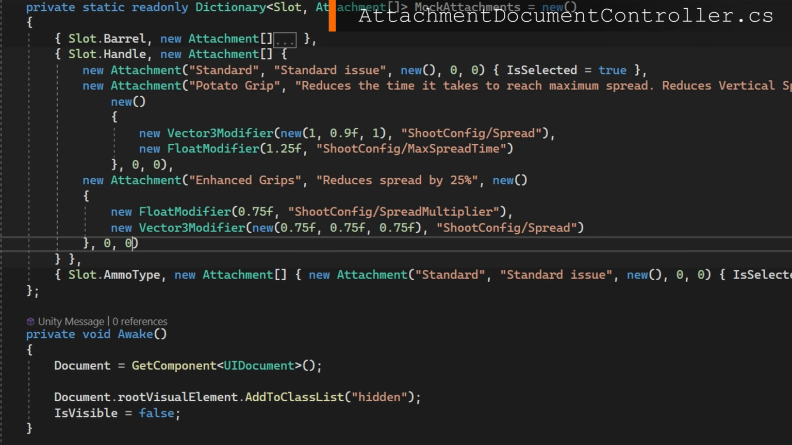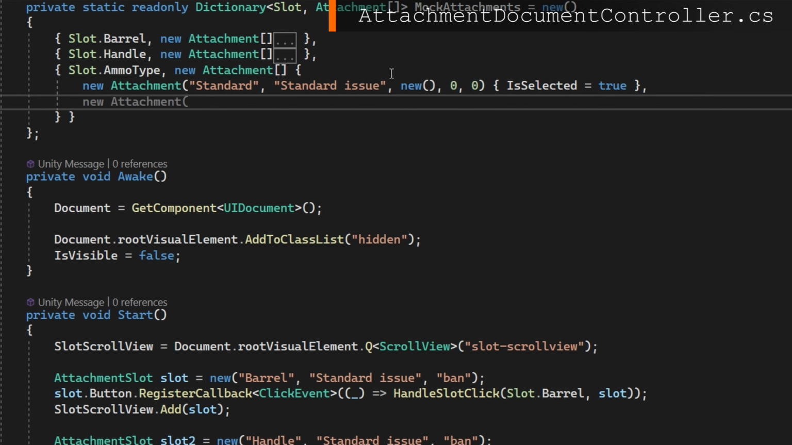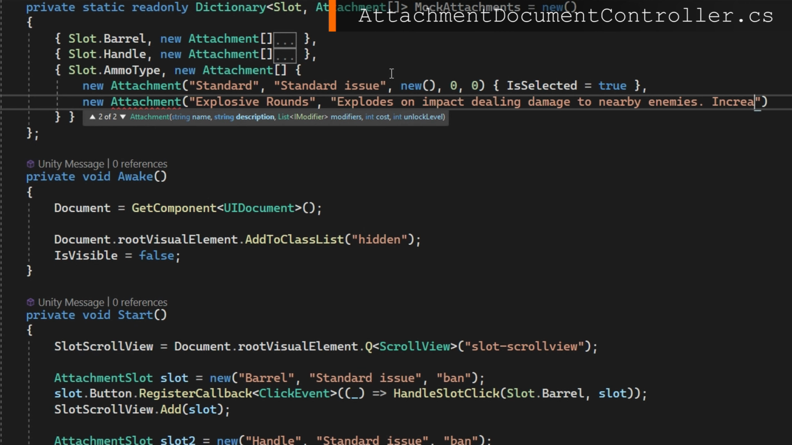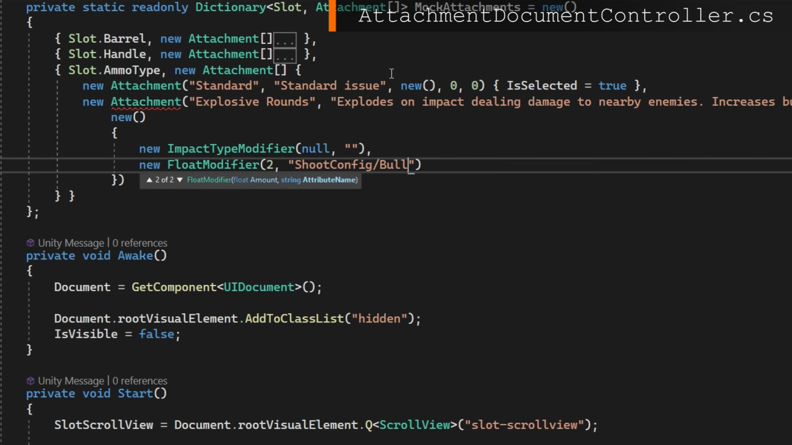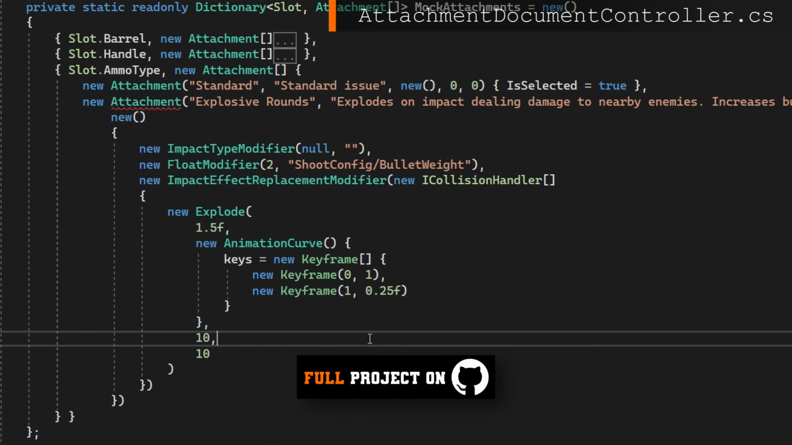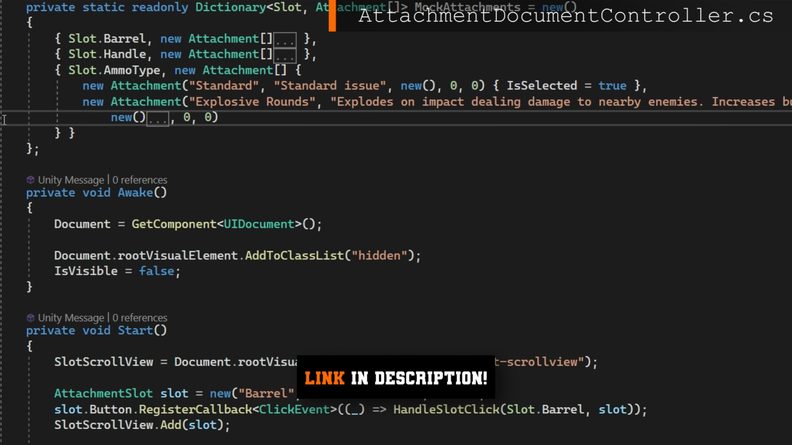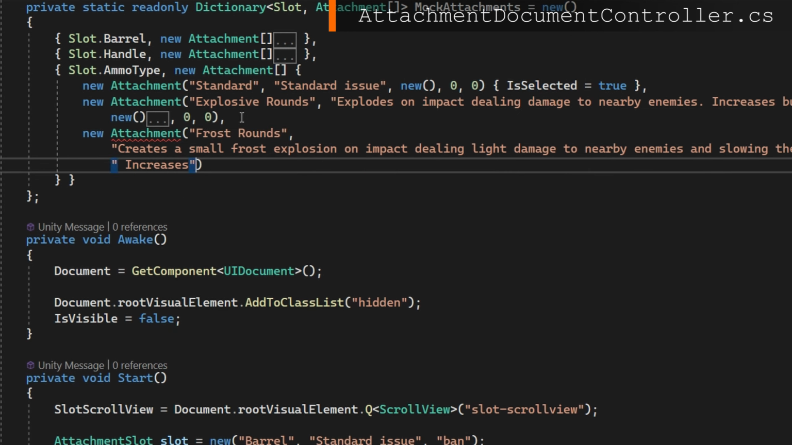For ammo type, if you watched part 8, this is not going to be surprising at all. The only difference here is we're going to use an impact type modifier, and because we're not using some system where we can bind our scriptable objects directly here, we're going to do some kind of hacky thing for the impact type modifier. The rest of this, we can have a float modifier to adjust the weight. We can use an impact effect replacement modifier to add collision handlers for a new explode, and I'm using the exact same values I used in part 9, so I'm just copy pasting those. We can do the same concept for frost rounds as well.